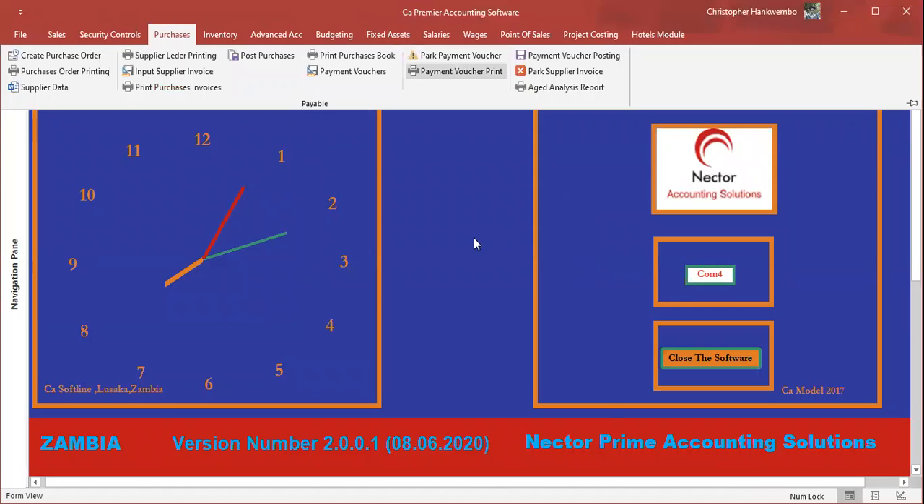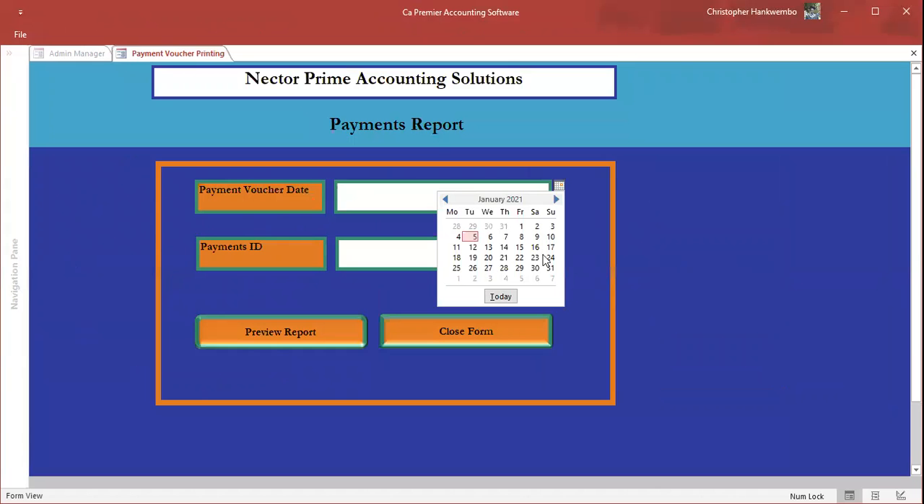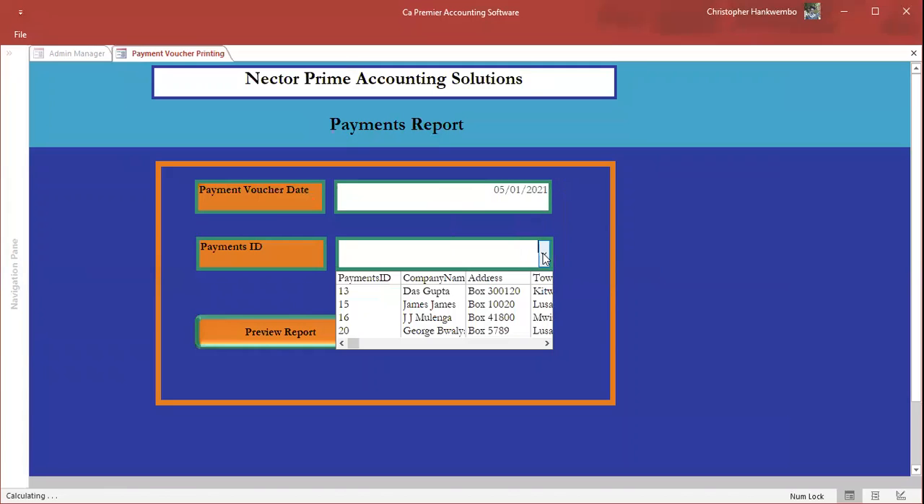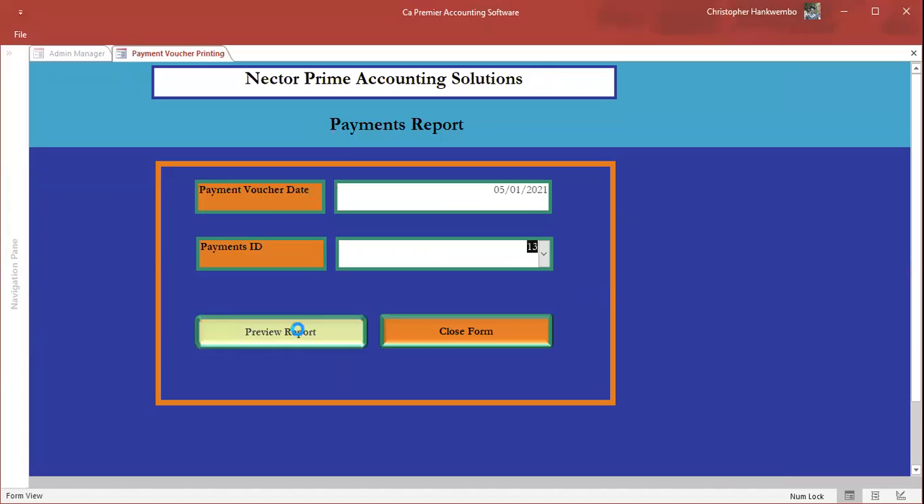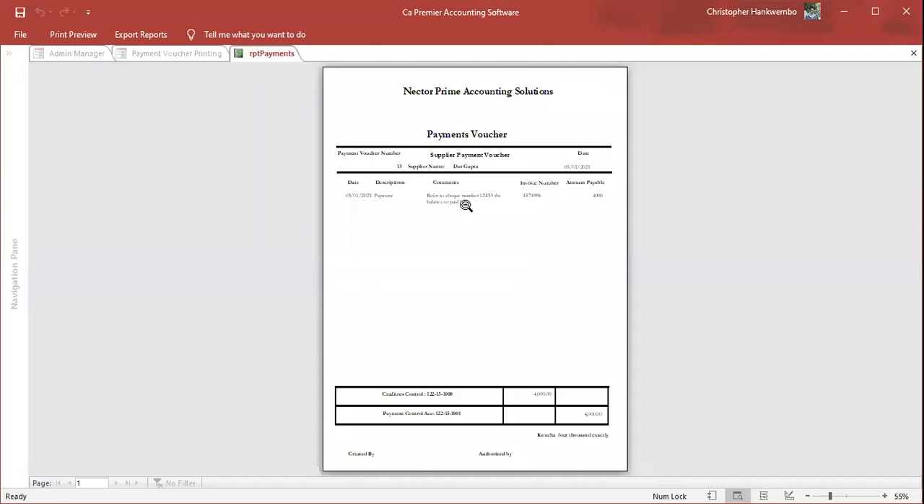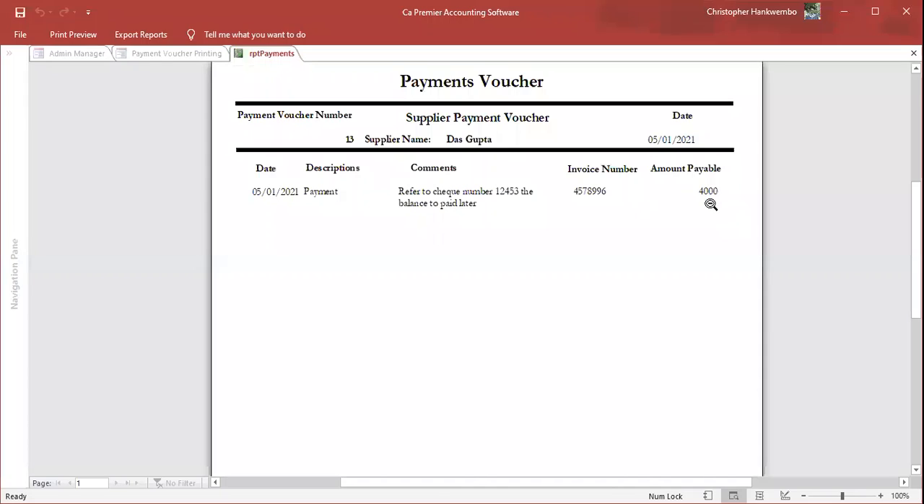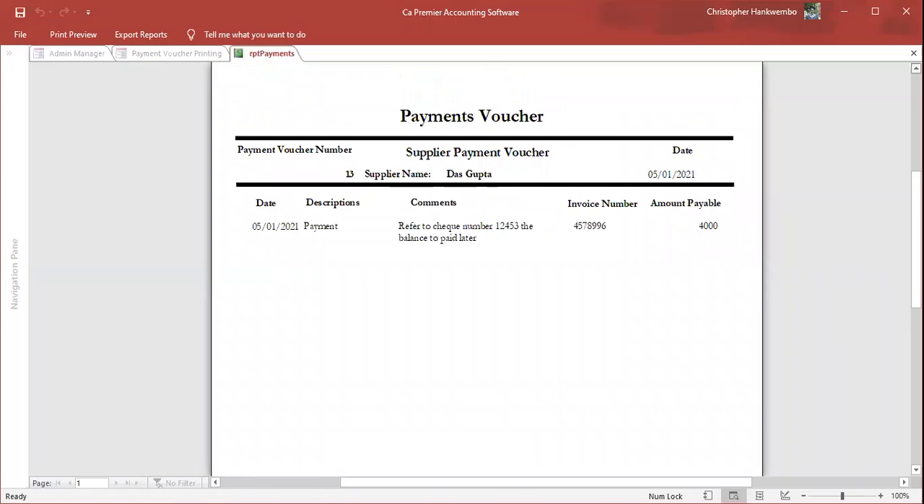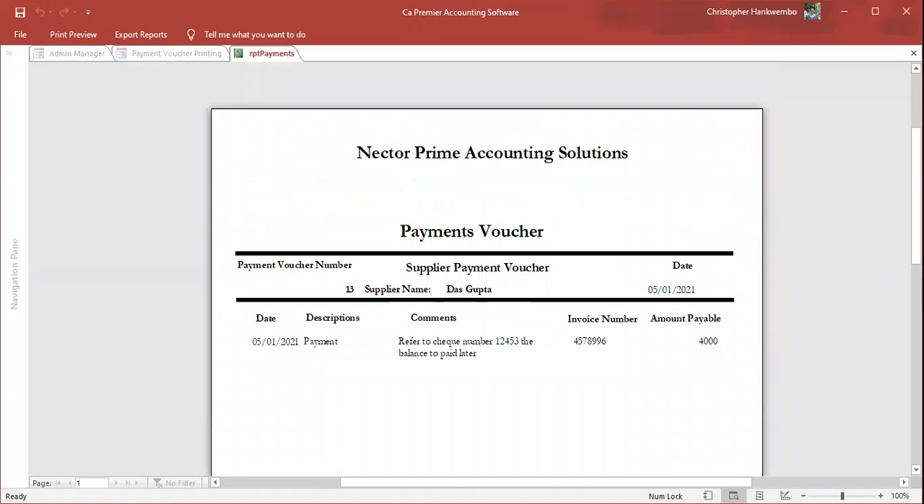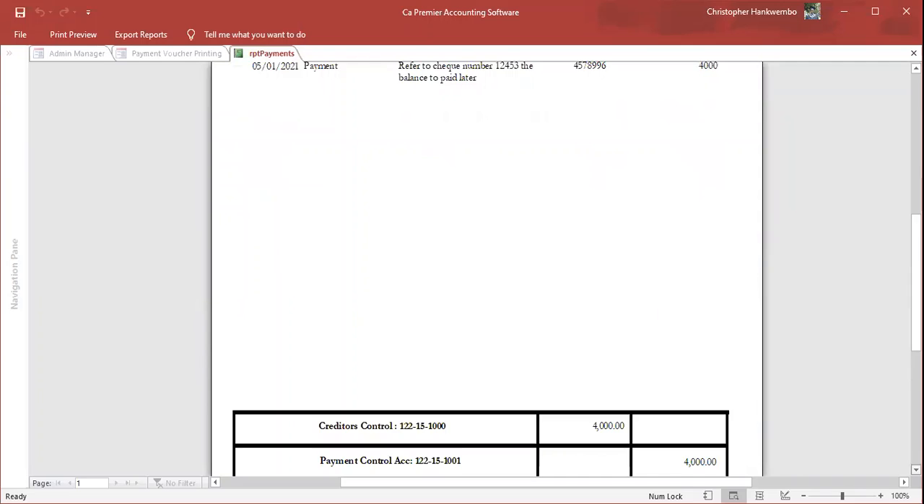When did we create it? It is today. Who is the supplier? That's Dasgupta. So we say preview, today. Have you seen that it has come? Only 4,000 has come because that's what we are paying. We are paying that supplier only 4,000. It looks like that. So we have our payment voucher there.